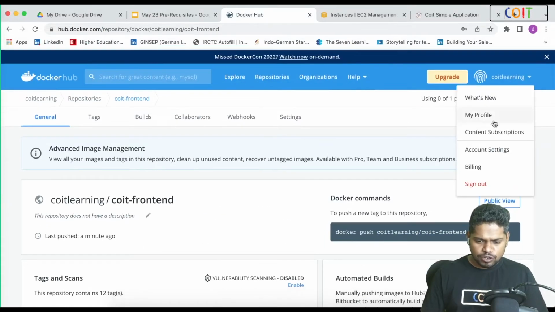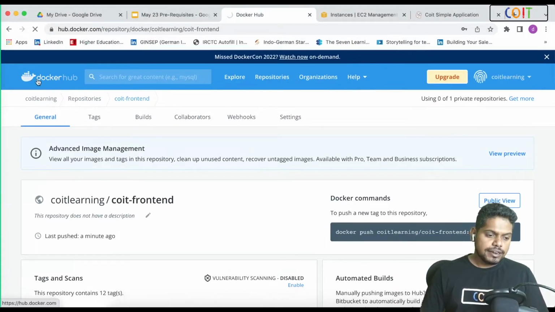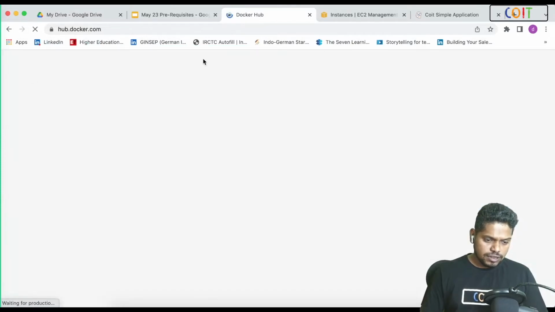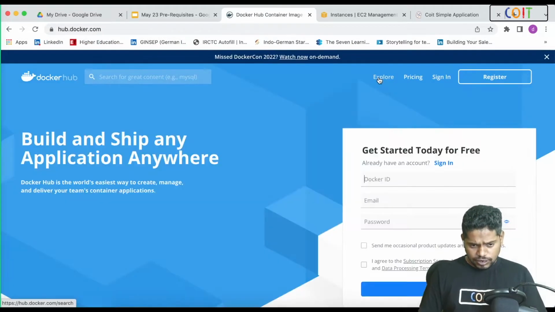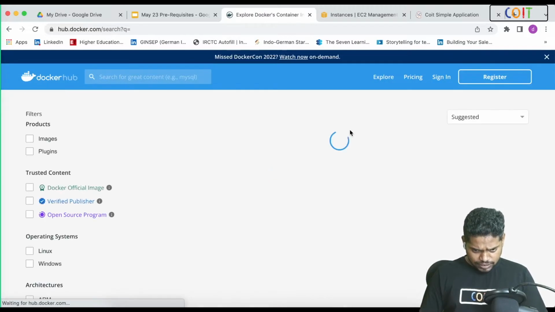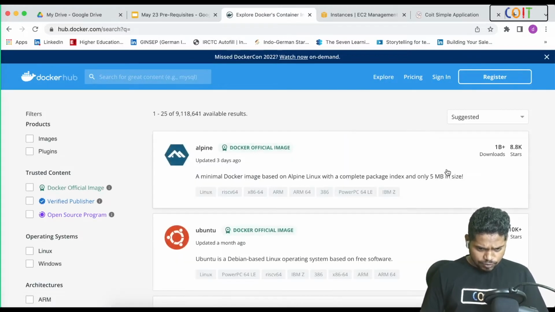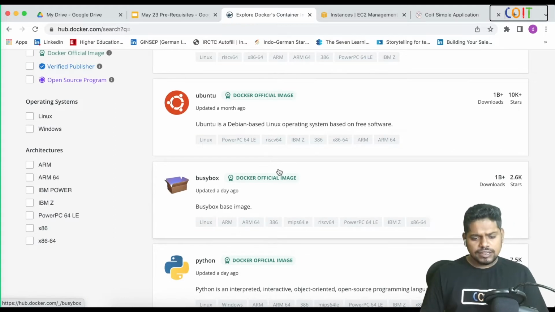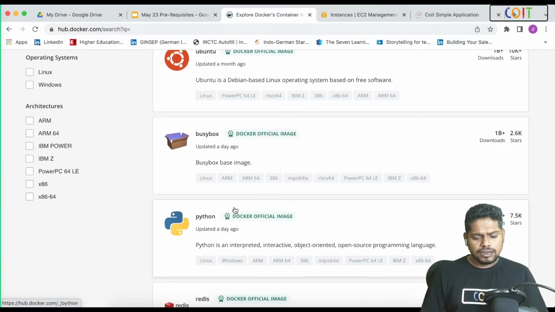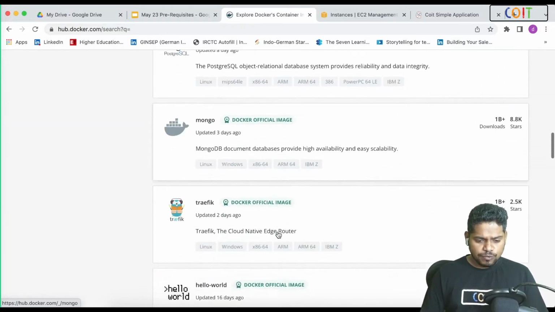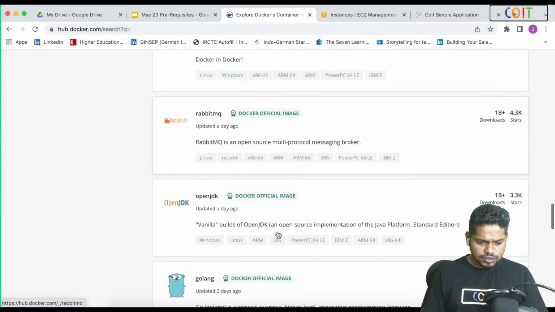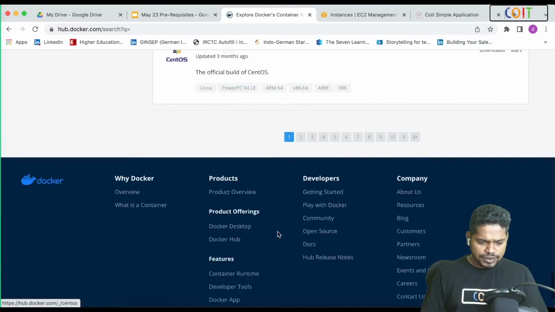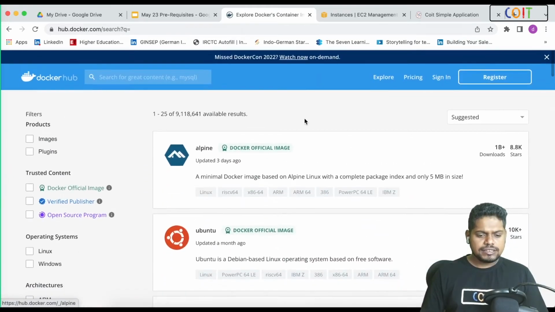If I log out in hub.docker.com and go to the main page, and I click on this Explore button, there are over 9 million images, and some of them are official images, Docker official images. What that means is these images are directly managed by the Docker company. And then there are some verified images. For some providers, Docker doesn't manage the container image. The provider themselves will manage it.